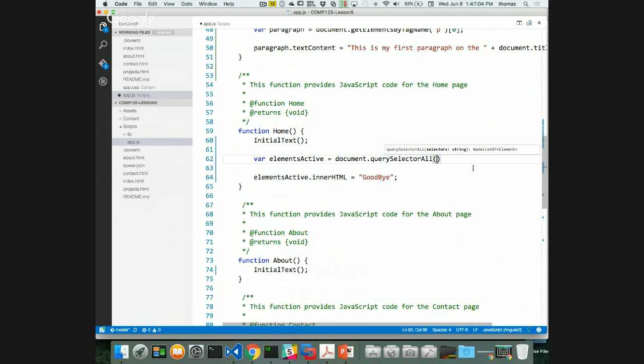Now query selector works very similar to this. It gives me a node list, so elements that are active. But I want to look at all elements that have a class of active, right? All elements that have a class of active that are inside an anchor tag, just like we do in CSS. So things like this, active, all elements with a class of active.